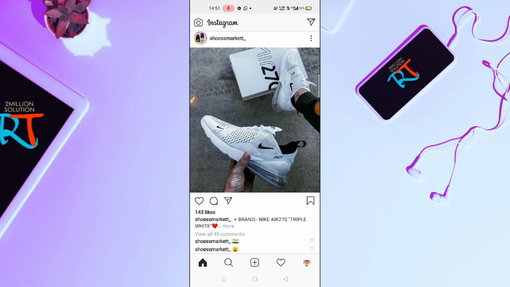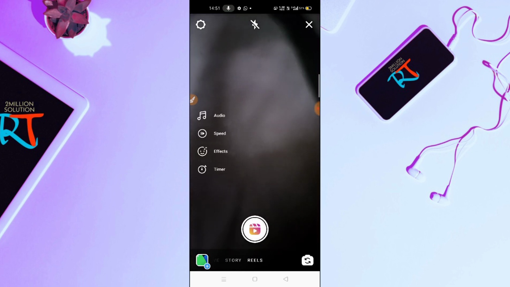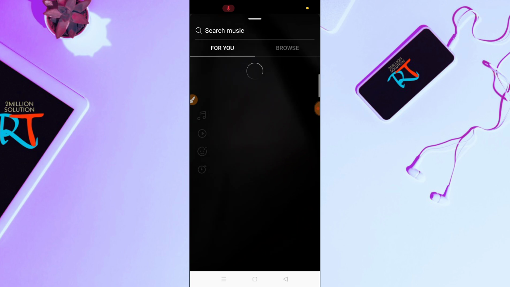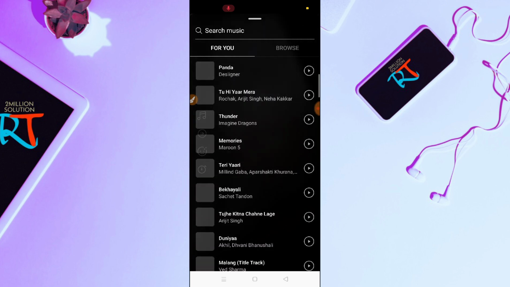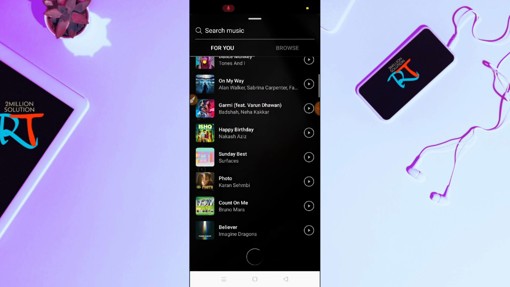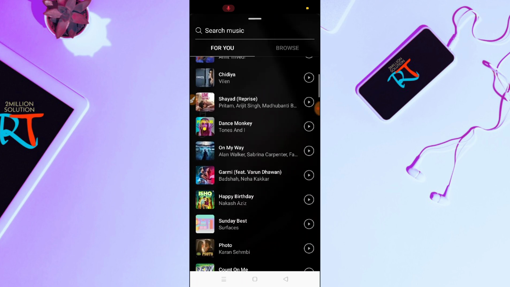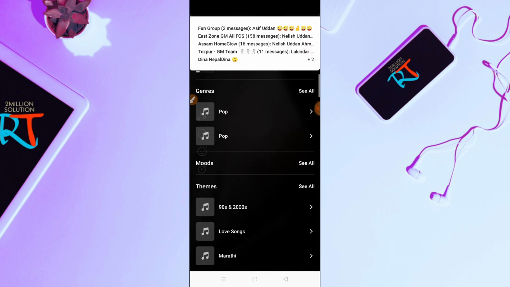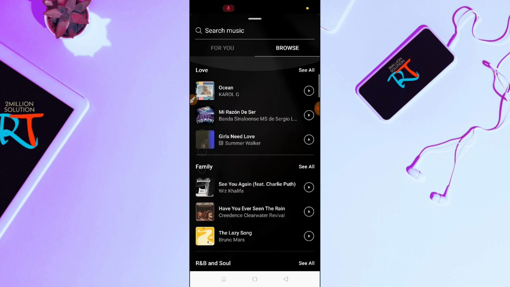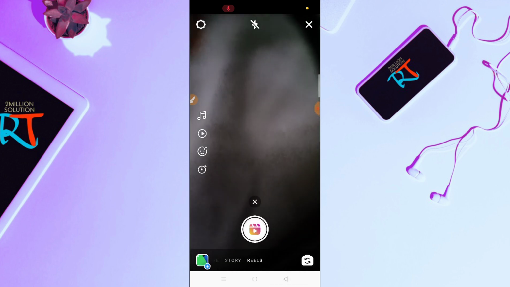I'm going to show you how you can add your custom music. Here you can see in audio, you can't have any option to put your own music or dialogue here. You can see there is no option for this. So what you need to do, I'm going to show you the full tutorial of this trick in this video.